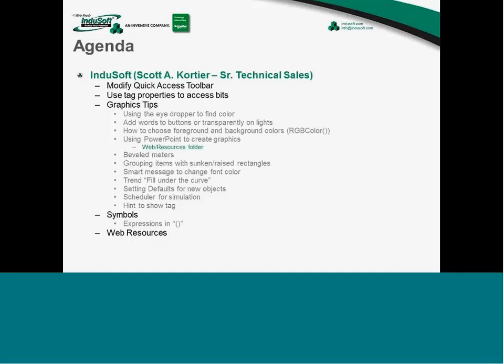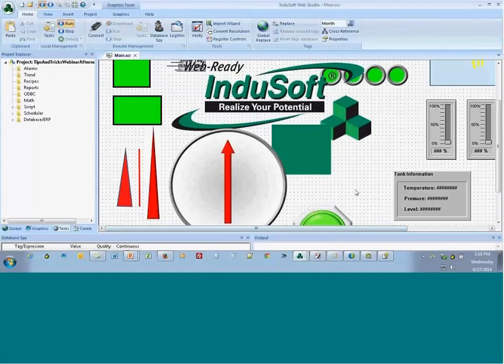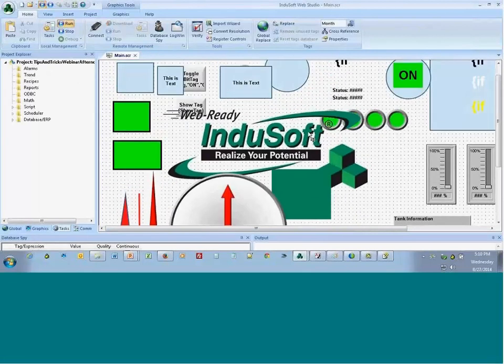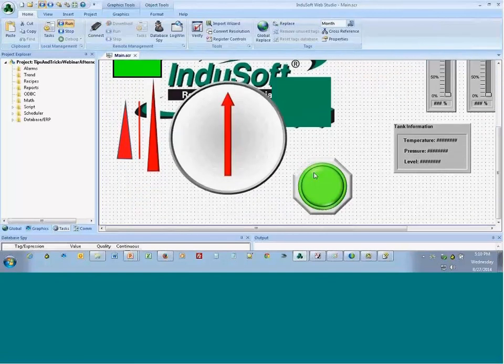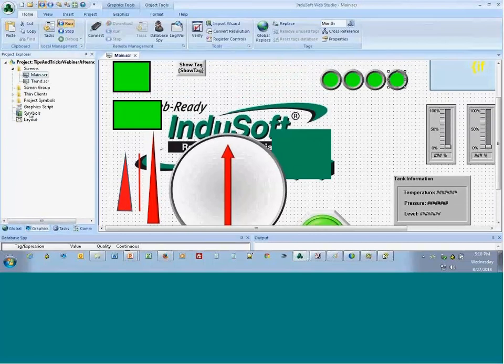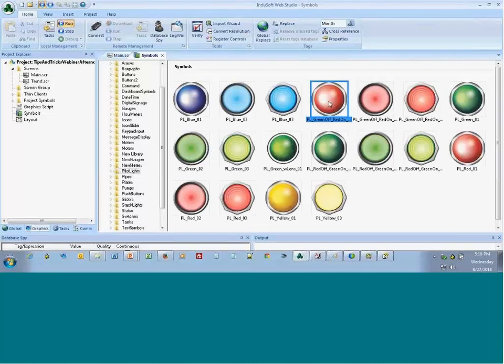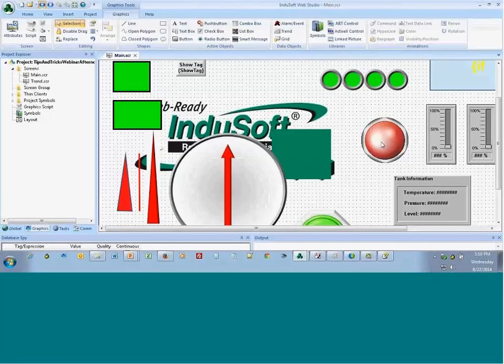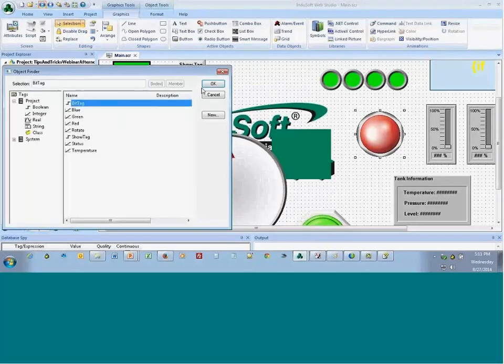I wanted to show a lot of things in here, but one of the things that I did want to show is, let's take, for example, these bits here. I need to do this with a symbol, so let's grab a symbol out of the library. Let's grab a pilot light, and I'm going to grab this red-green pilot light. Normally a symbol will let you put in an individual tag. In this case, I'm going to put in that tag called bit tag.